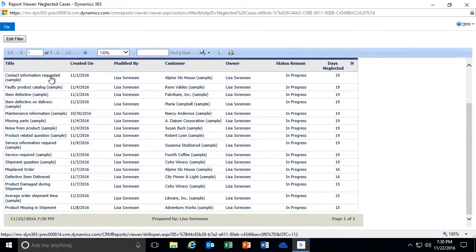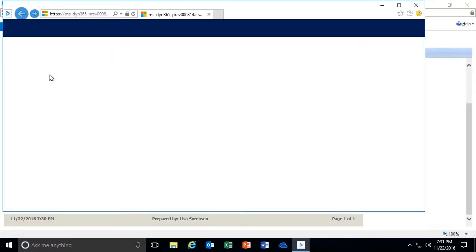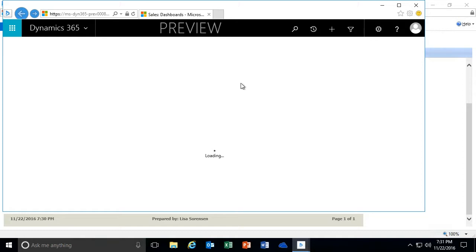So if I want to see, okay, what's going on with this? What's nice is that even from the detailed record, I can click on the case title, and it will literally open up the case record for me and allow me to see additional information as to what is going on with that particular case.